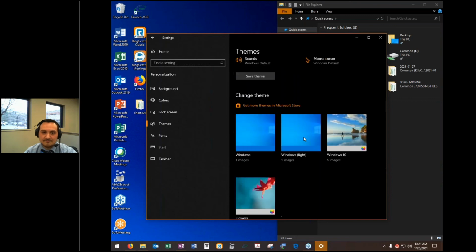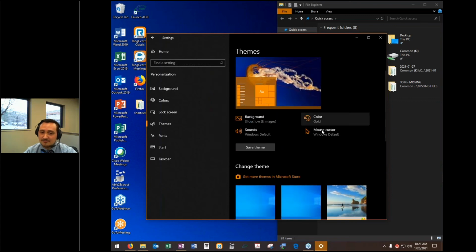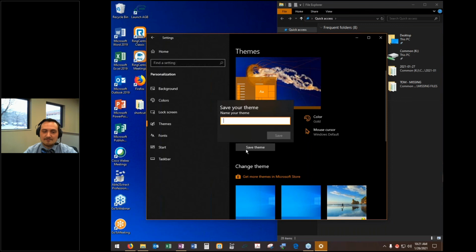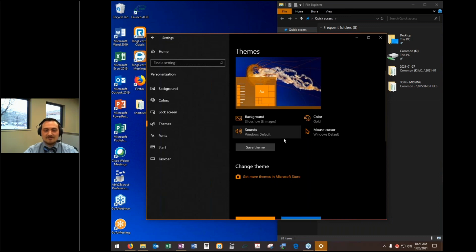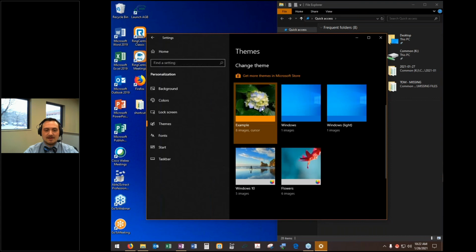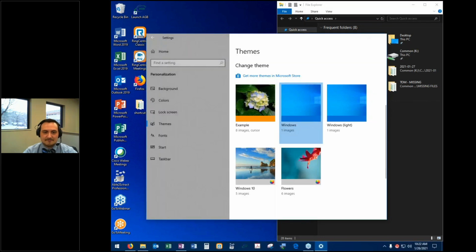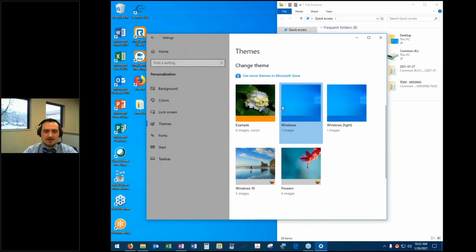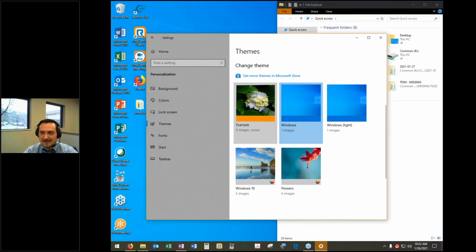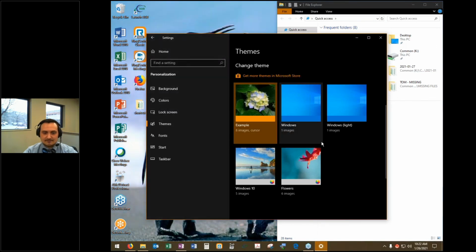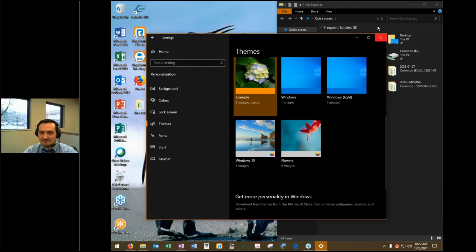or normal Windows. If I have a custom theme, like this one, then I can click Save Theme and name it. So I can call this Example and hit Save. And now I have my example theme saved. And if I wanted to go back to it from like a native Windows theme, as I just did, all I have to do is click on that quick theme setting. And that's how I would adjust it.